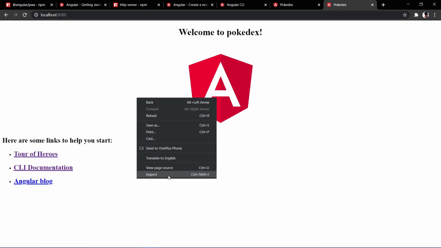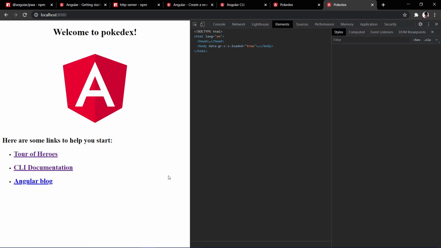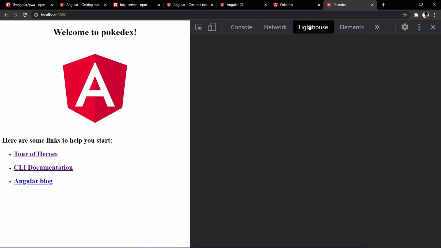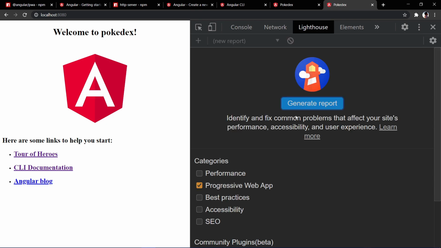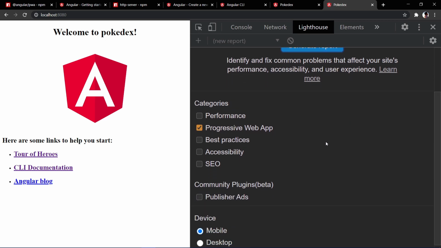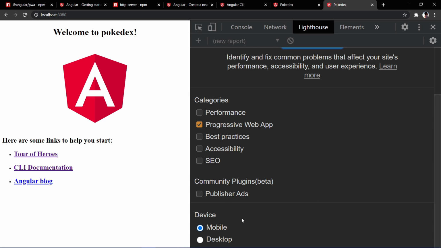Okay, so I'll just go to inspect elements. So I'm on Chrome browser, and here if you see there is console, network and lighthouse. Just go to lighthouse. Okay, and there you will find the generate report section. So here you can specify what are the different categories you want to run the test on. So we can have performance, we can have progressive web application tests, that's what we want to do, and there are best practices, SEO, accessibility and other stuff. Okay, and this can also specify the device which you want to test. It can be a mobile or a desktop, so I can just select mobile for now.